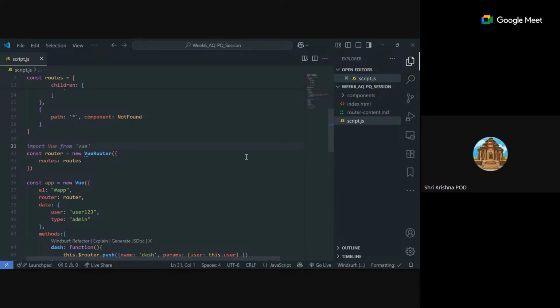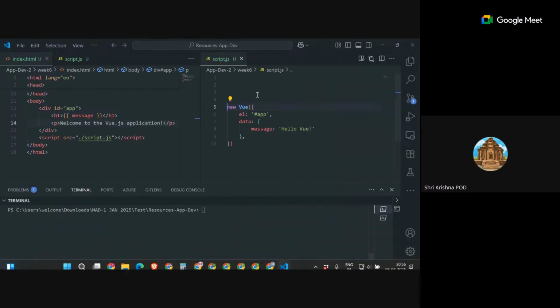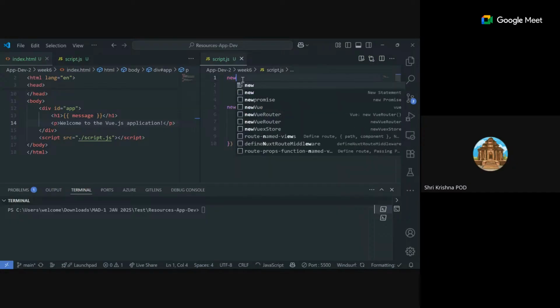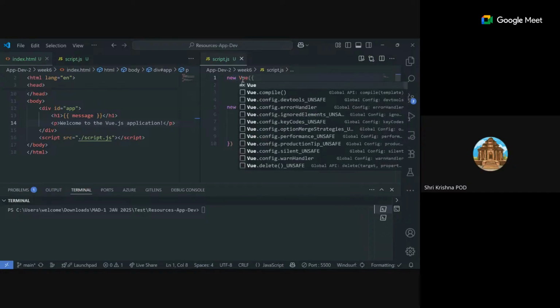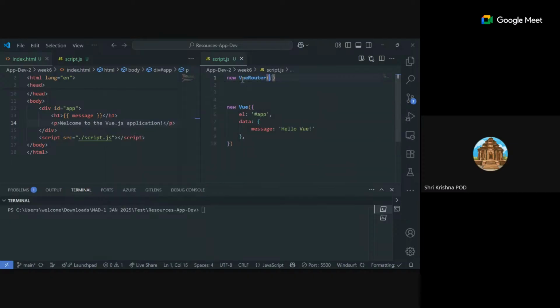This is the code which you wanted to use. So let's go back and try to code it. So again, new Vue Router, bracket, curly brace, done. So this is what you want.